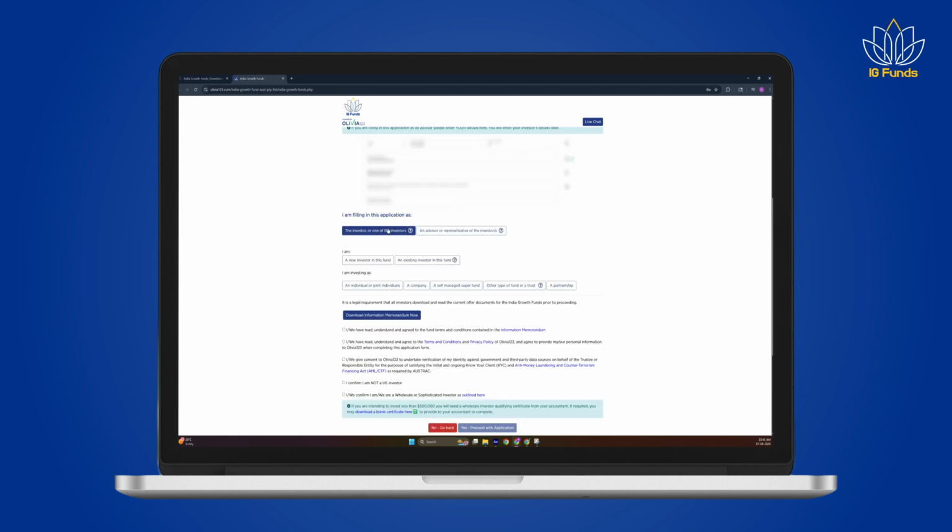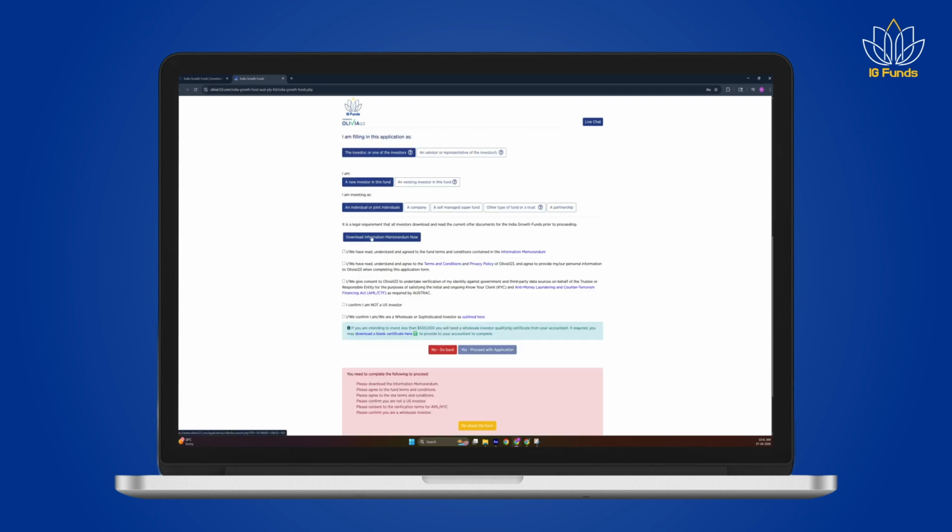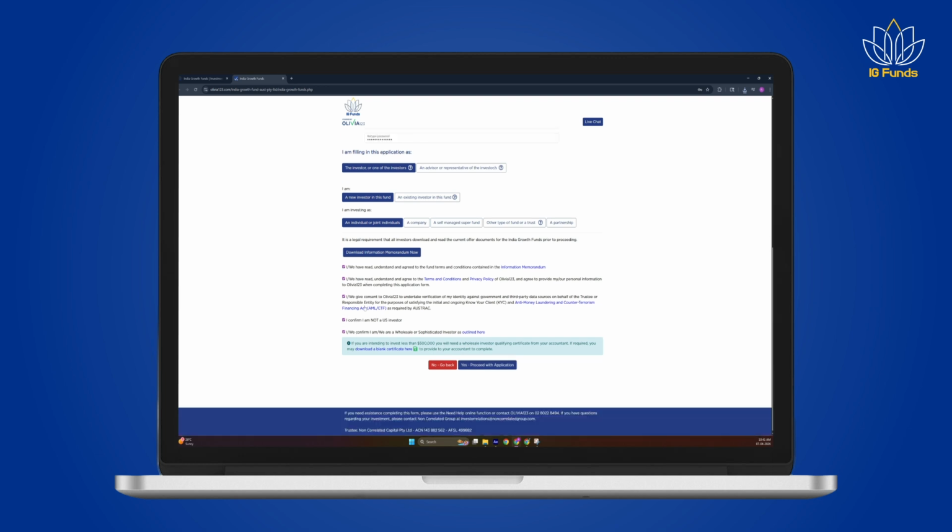Then select your investor type, confirm whether you are a new or existing investor, and choose your entity type. Download the information memorandum, agree to the required terms, and proceed.